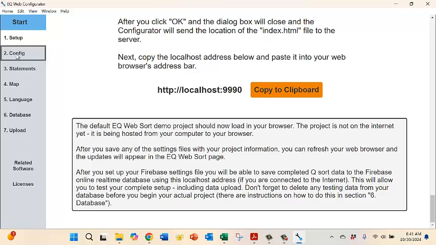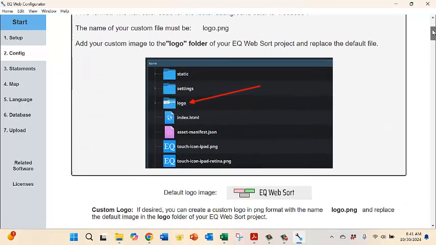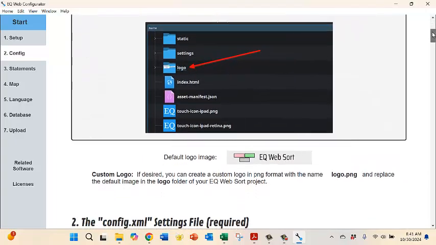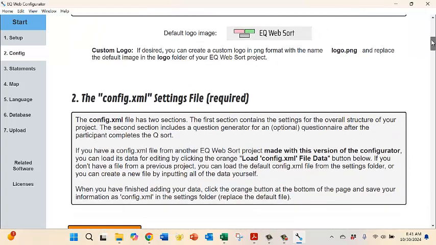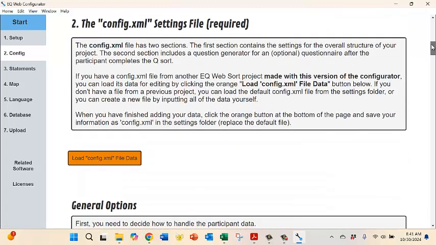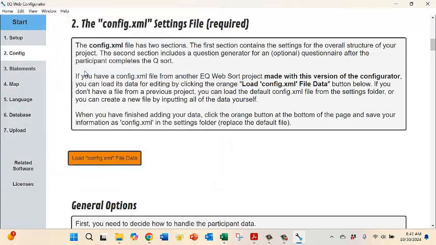So next up, we're going to go to the config, right? We can customize some things like logos. I never do this option because I don't care. I guess I'm not into aesthetics. I'm a physicist. So right now we're going to go into the load config file. Right? So go into settings, right? There's my config file.